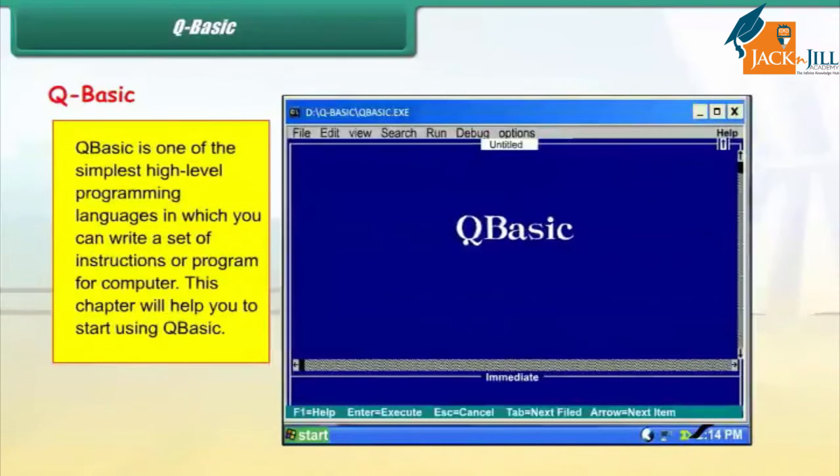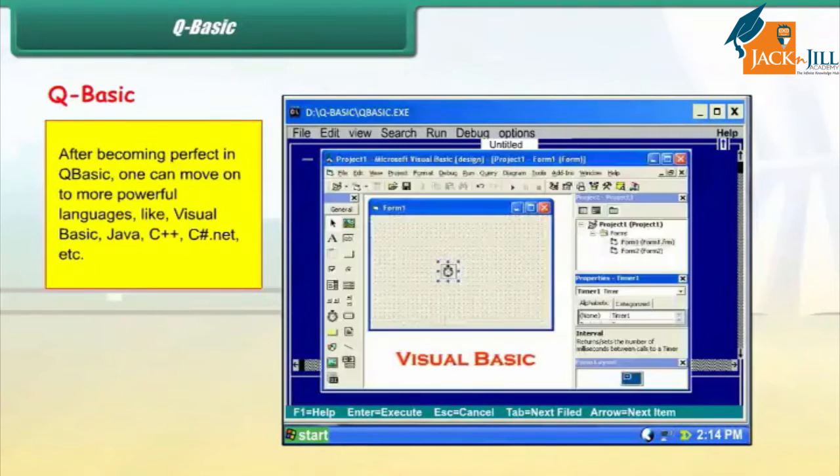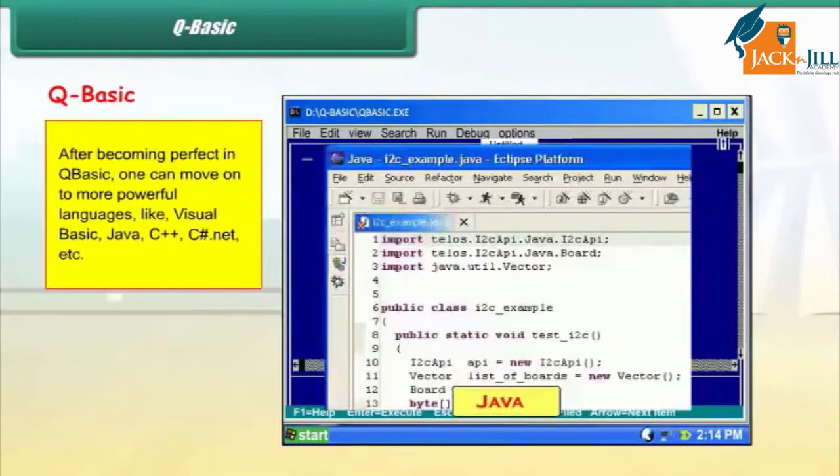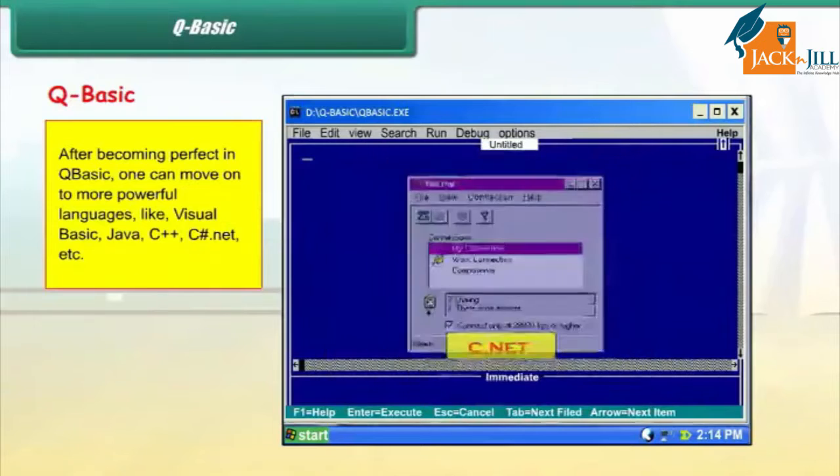Qbasic is one of the simplest high-level programming languages in which you can write a set of instructions, or program, for a computer. This chapter will help you to start using Qbasic. After becoming perfect in Qbasic, one can move on to more powerful languages like Visual Basic, Java, C++, C.NET, etc.